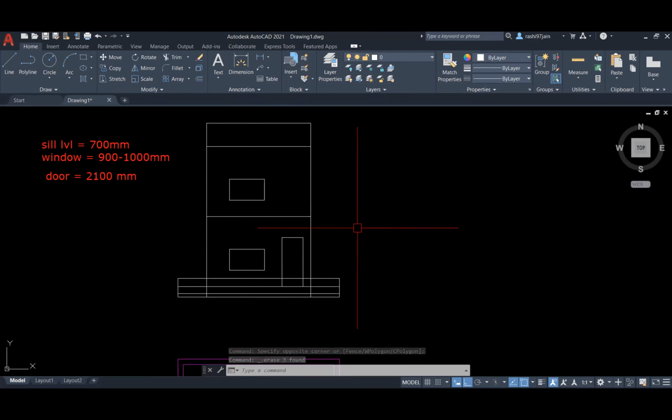Okay. Now, you are standing in front of the building and you are looking. What is the first thing you'll be able to see? The compound wall, right?